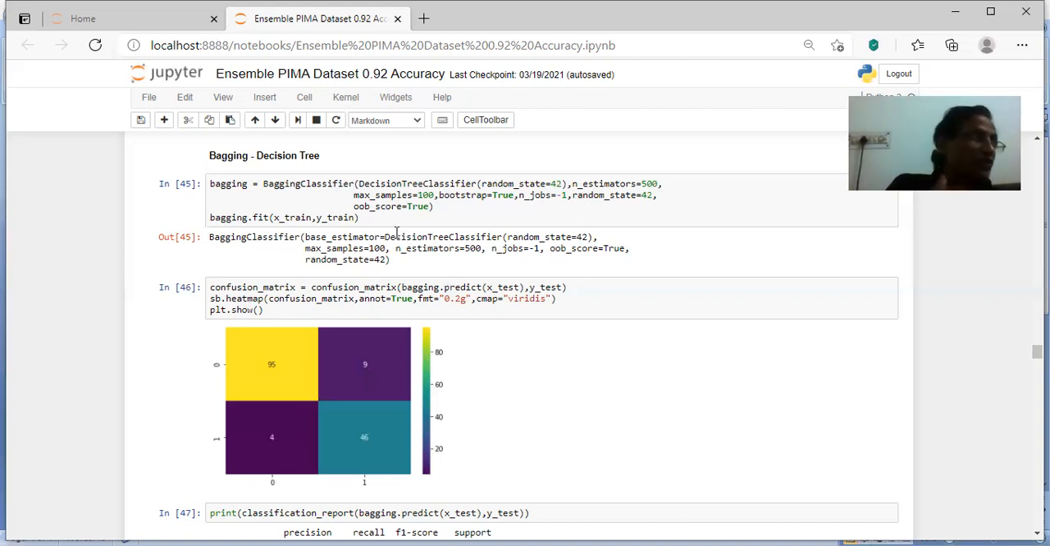Out of bag score is equal to true. If you recall, one third of the data is considered as the out of bag sample. So I'm considering out of bag score equal to true. Then after that, I am doing bagging dot fit, using the X train and Y train.